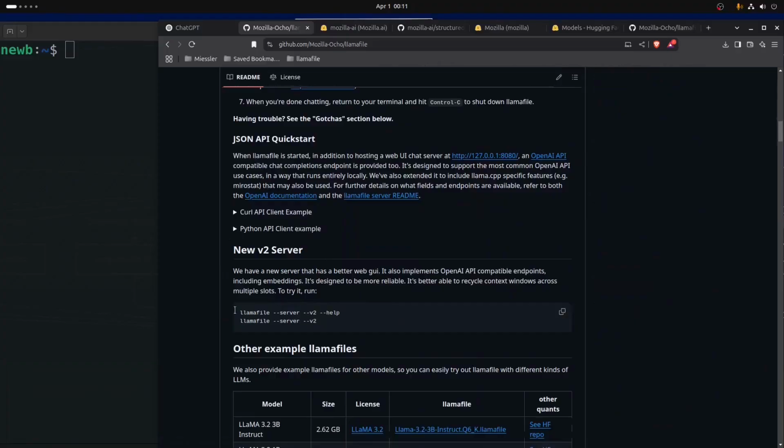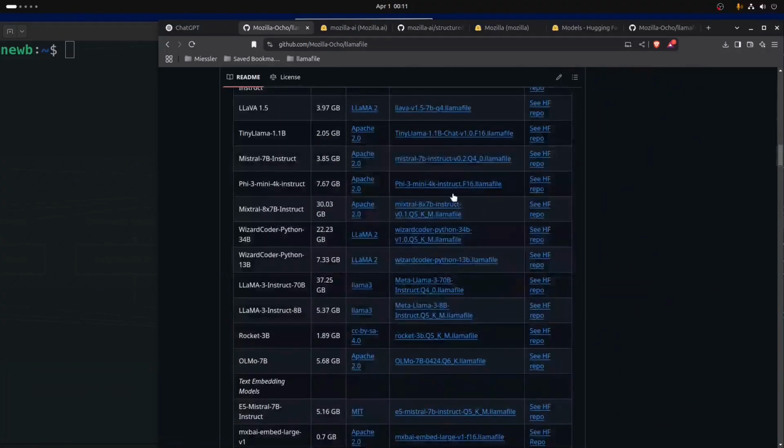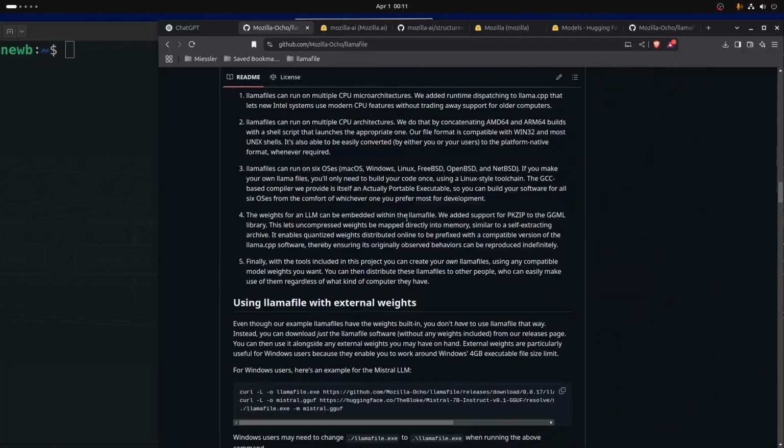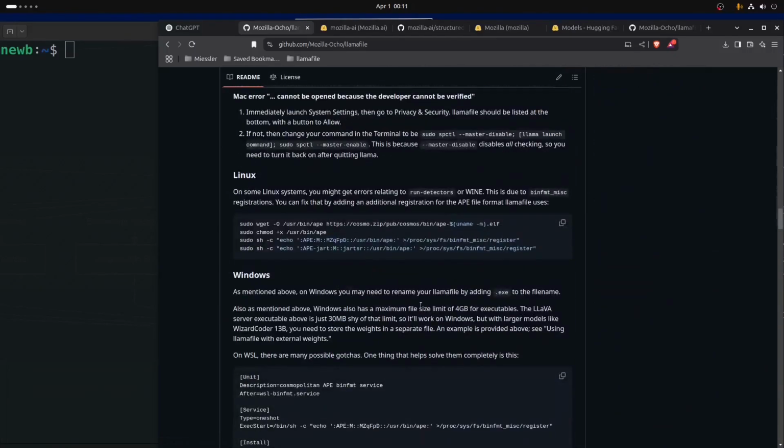This is the new V2 server that we were talking about briefly just a few moments ago, and we're going to demonstrate that. These are a bunch of the models that you can trace down. Here's some command line usage that they demonstrate here. It looks pretty complicated because of the number of flags and options that you can stack onto a command, and the rest of this really just talks about technical stuff.